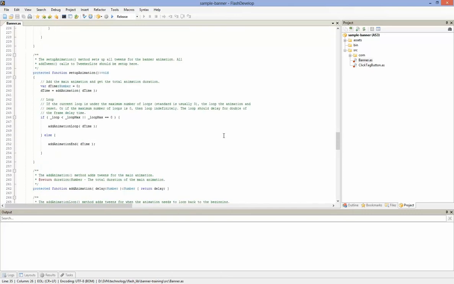The setup animation method is called by the reset function. This is what adds all the tweens into a queue so that they can play back. It adds your basic tweens through add animation. Then it adds the tweens that are necessary to process for the banner to loop back to the start, so that way you can have a smooth transition rather than something just jumping.